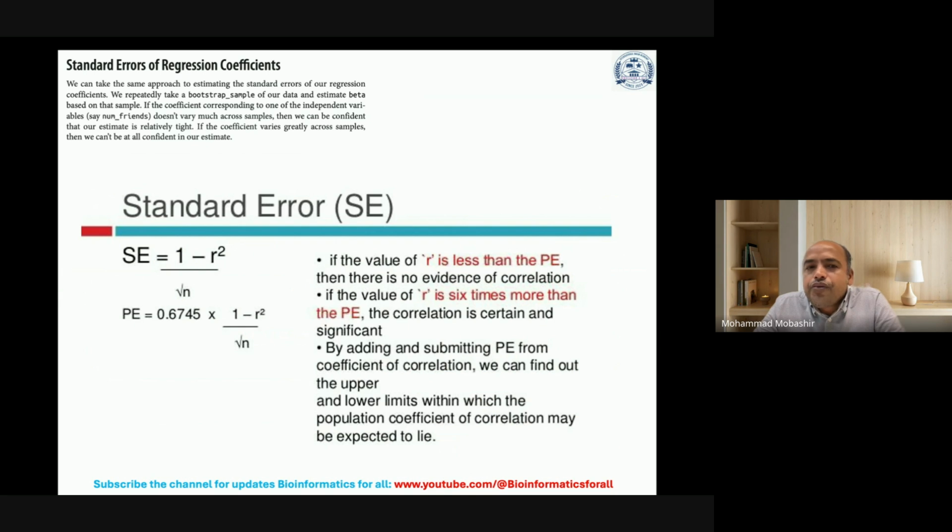For example, here the standard error PE equals (1 - r²) / √n, where if the value of r is less than the PE, then there is no evidence of correlation. If r is 6 times more than the PE, the correlation is certain and significant. By adding and subtracting PE from the coefficient of correlation, we can find out the upper and lower limits within which the population coefficient of correlation may be expected to lie.